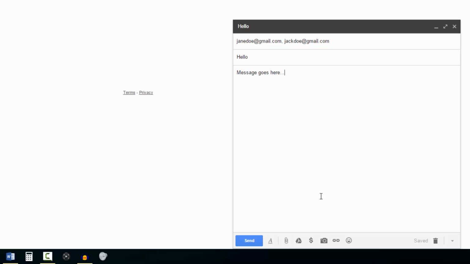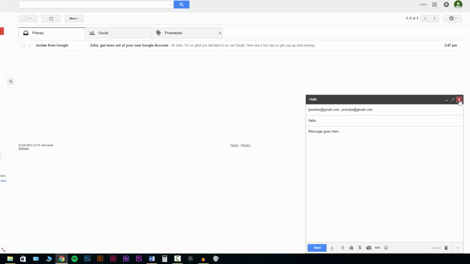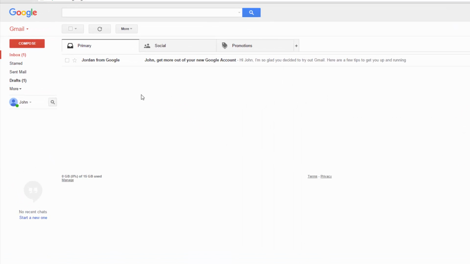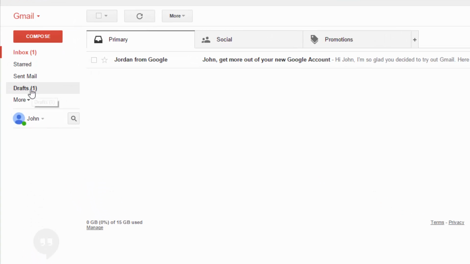But what if we have to go do something and we're not able to finish the email right now? Gmail is constantly saving all the time. So if we go ahead and just click the X here, we did not lose anything. If we look on the left-hand side of our screen, it'll have Drafts and then the number one by it. That means we have one draft that we still have not sent.